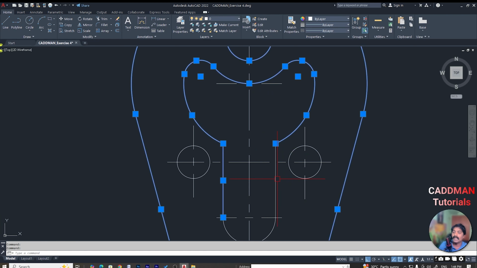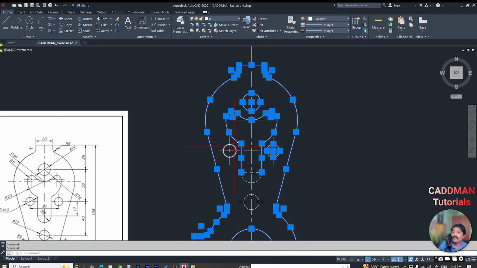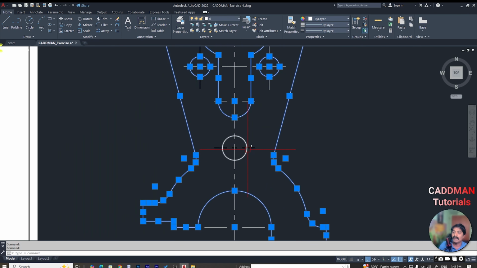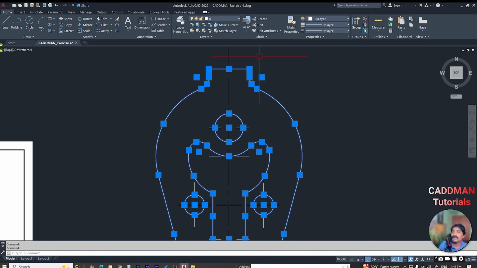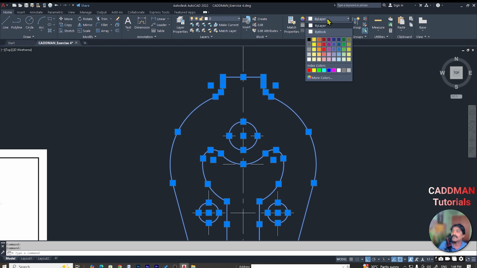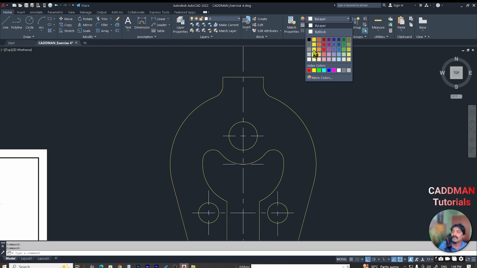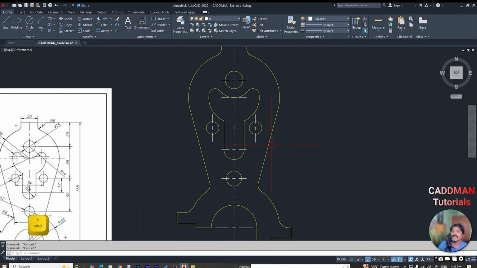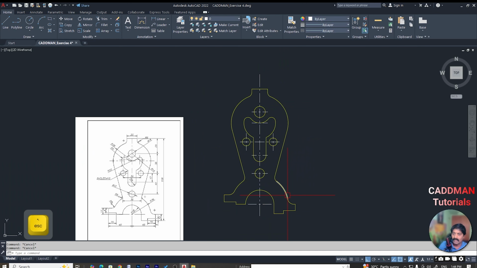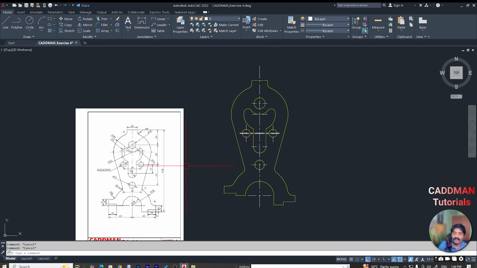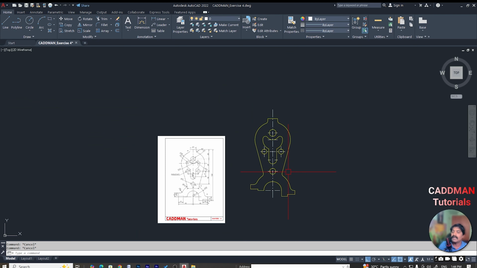Select all the solid lines and go to the color properties and give a different color. So that you can clearly see the visible part will be in a solid line, and you can see the center lines are in a different color.